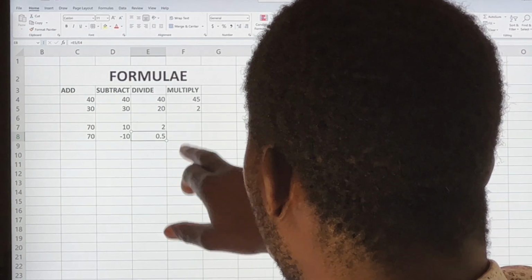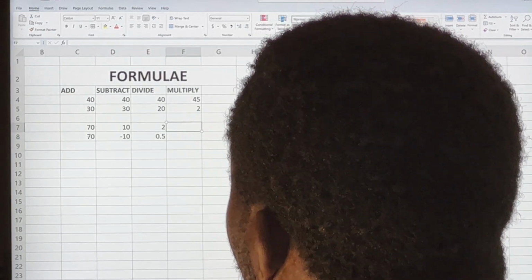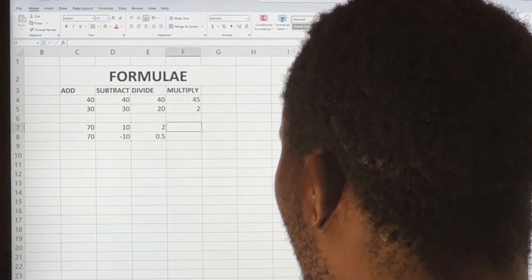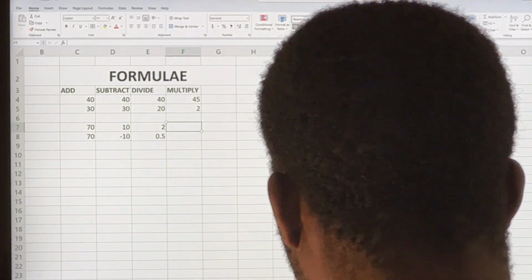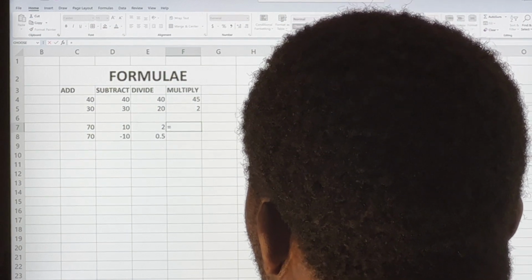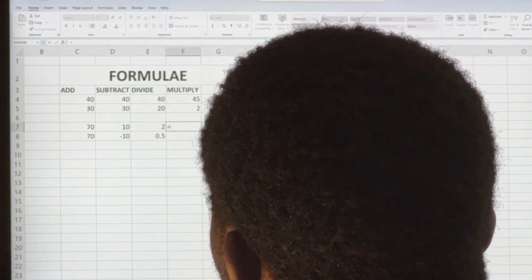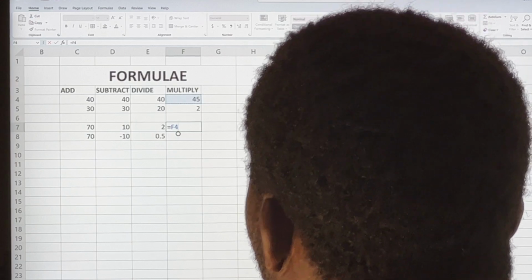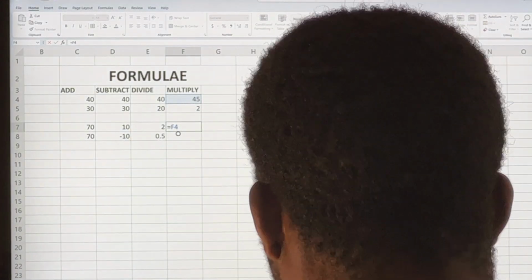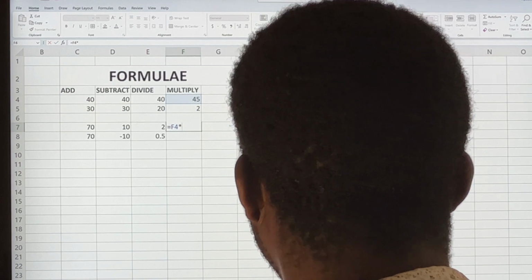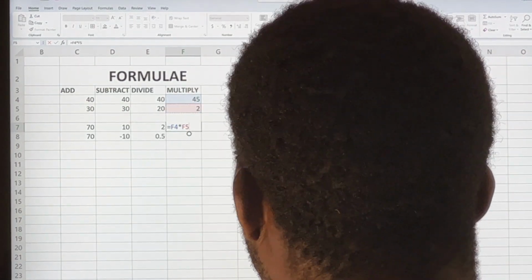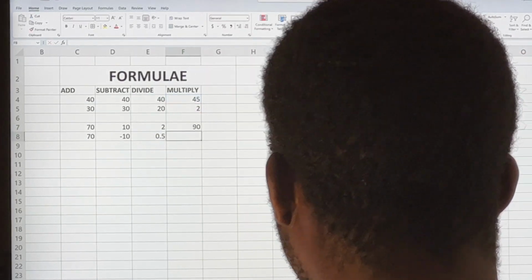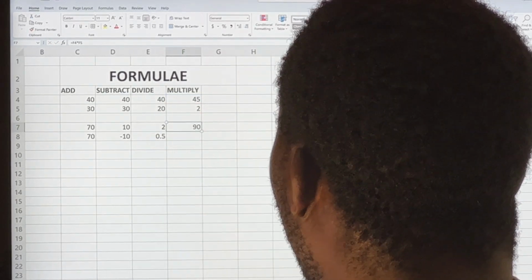Then we go to the last one, which is multiplication. When you are multiplying numbers, either way, a smaller number can multiply by a bigger number, or a bigger one can multiply by a smaller number. In the same way, you have to use the same procedure by typing the equal sign to tell Excel that you want to do a calculation. Then you select the value, which is 45, represented by F4. After that, you use the operator for multiplication, go and select the second value, and then press enter. Then from there, you get your value.